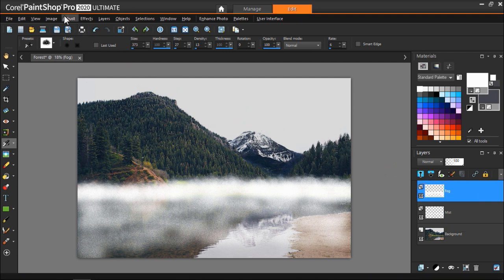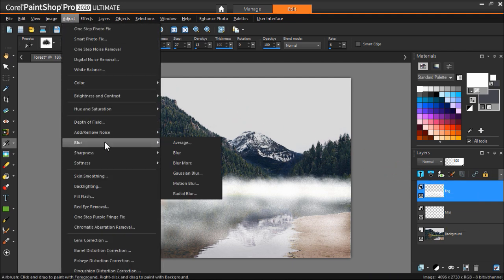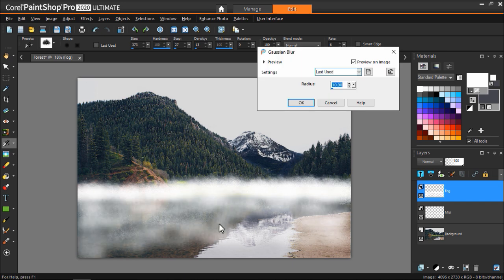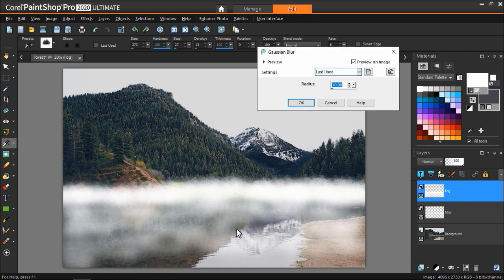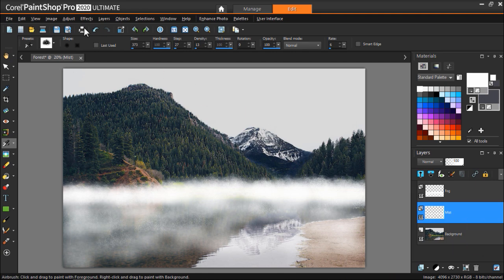Then go to Adjust, Blur, then Gaussian Blur. A dialog box will pop up. And here, let's adjust our radius to around 10 and then click OK. We'll repeat the same thing with the mist layer.